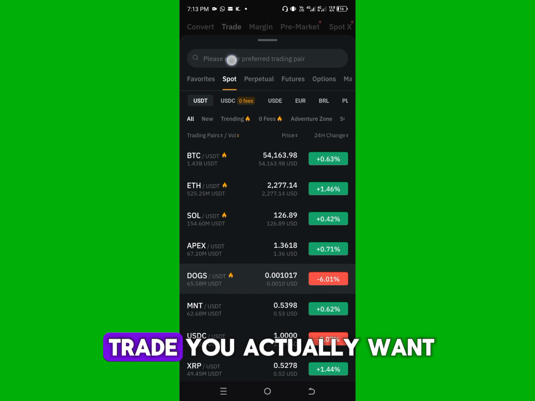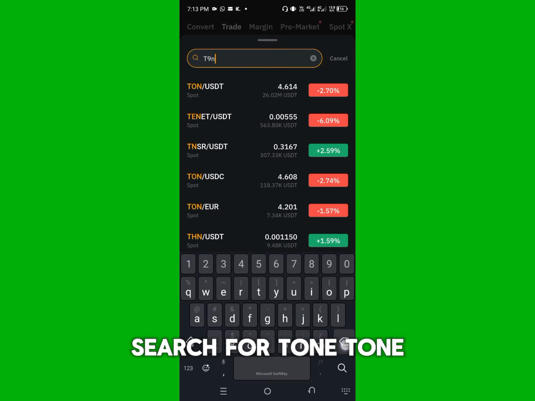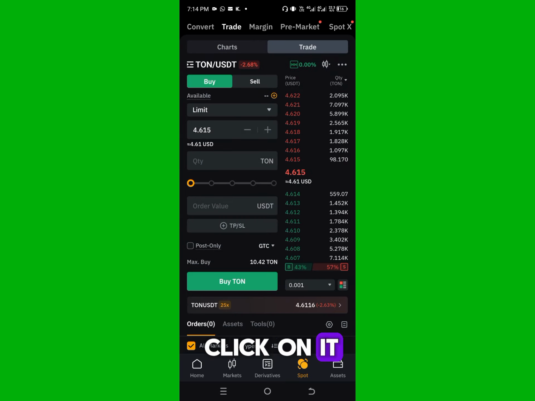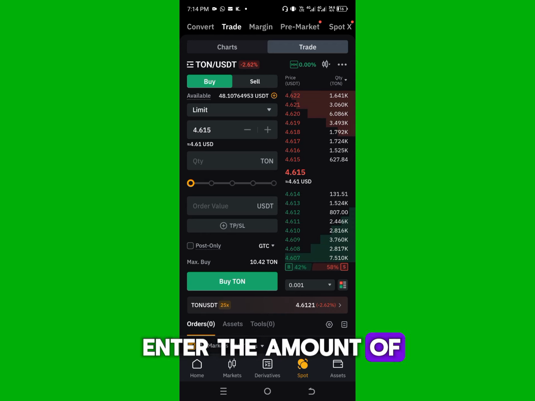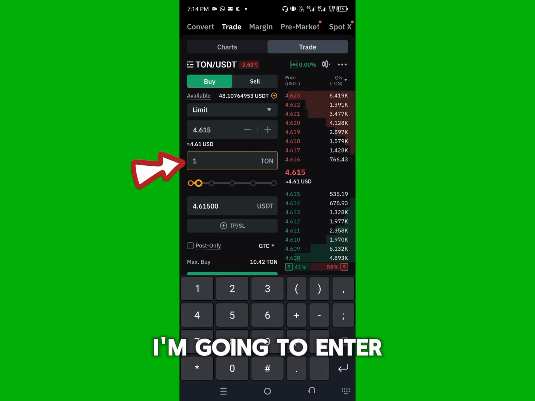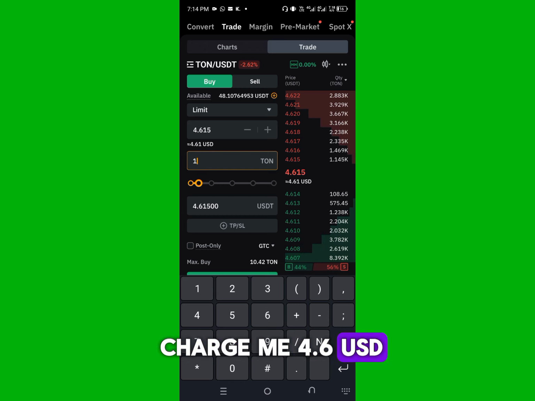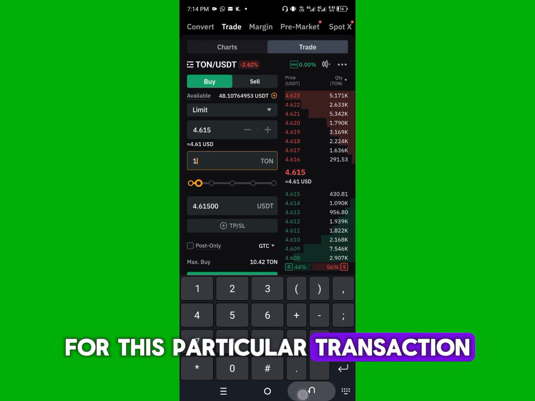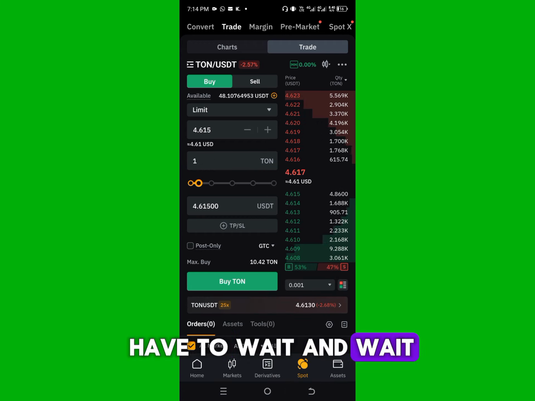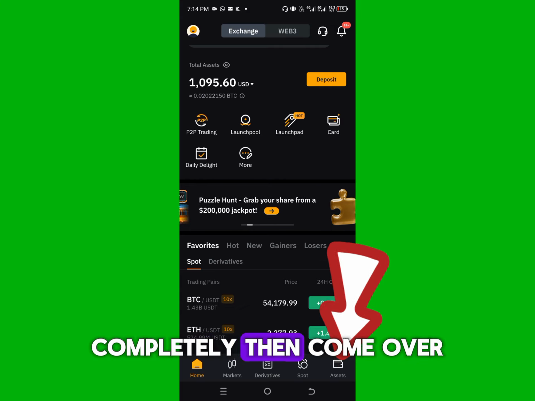Then click on the trade you want to do. You are going to search for TON over here, TON to USD. Click on it. Then you are going to enter the amount of TON you want to buy. Let's assume that I want to buy 1 TON. I'm going to enter 1 TON, and they are going to charge me 4.6 USDT for this transaction. But I don't really like using this option because I have to wait and wait.